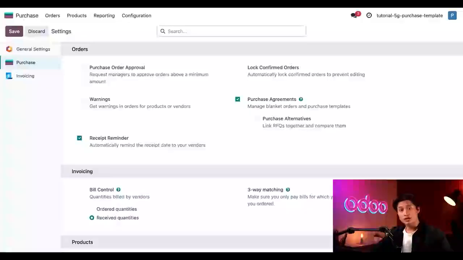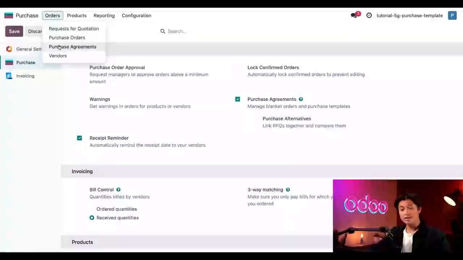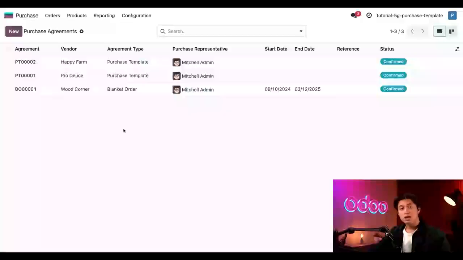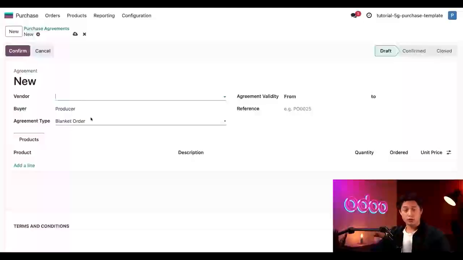Next, in order to create templates, we're going to go ahead and select orders and then down to purchase agreements. Here we'll see our blanket orders or purchase templates that we've made. Then we can go ahead and click new to create a new one. Now, the vendor field is optional, so it can be left blank for use with various different suppliers. But for this example, we're going to set our vendor field to produce.